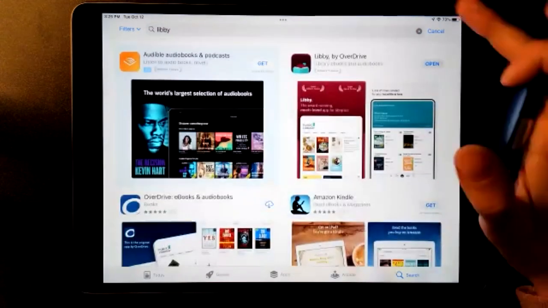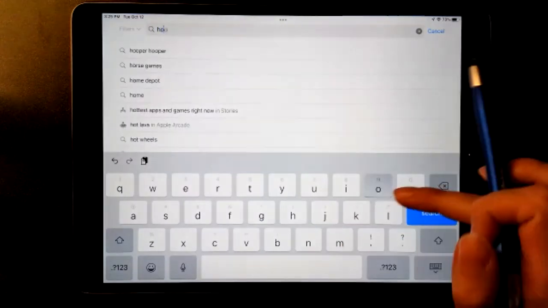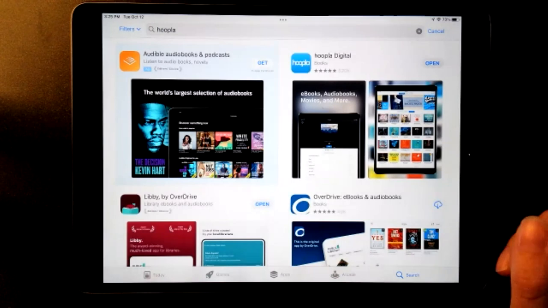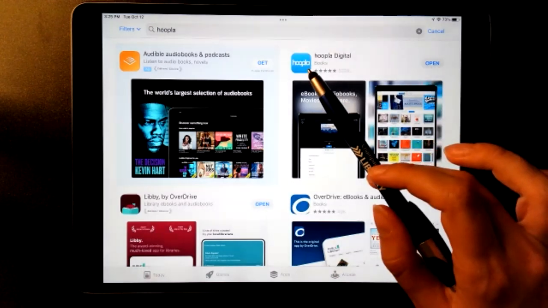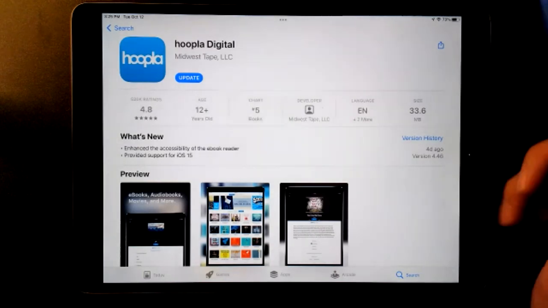But yeah, this is where I would search for apps that I wanted, like Libby. I could search for Hoopla as well, Canopy. Those will all be in the App Store. So I have Hoopla here. Yeah. And again, you can take a look at those to vet them just like you would other apps.